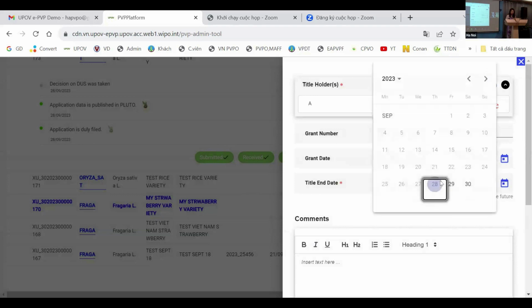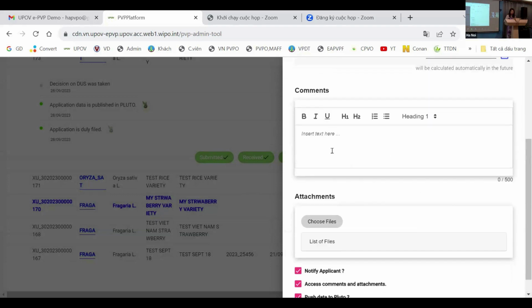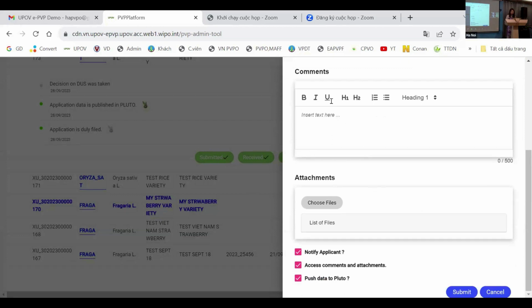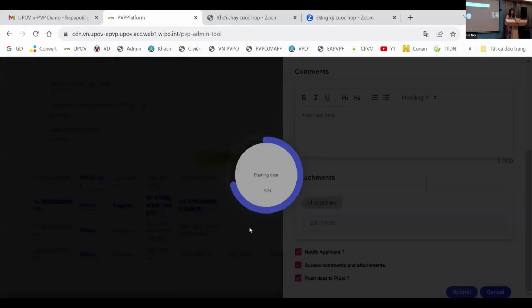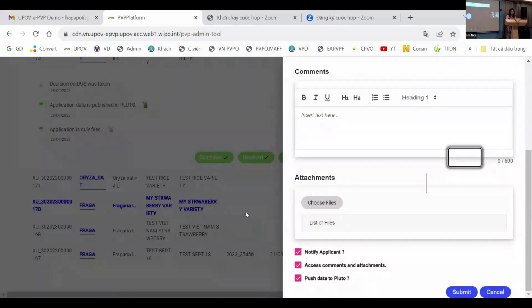And here we would have updated information on the grant number. For example, we have the date, which shows the effectiveness of the grant, any comment as well as attachment. And here we could see another function, here, push data to PLUTO. That's the database for all the UPOV members. Then we submit.